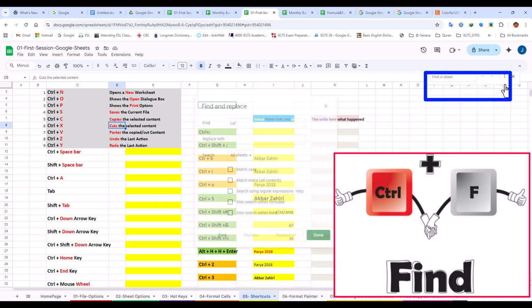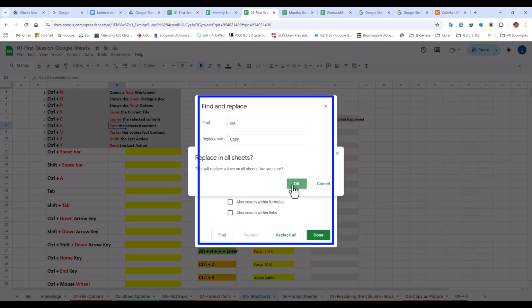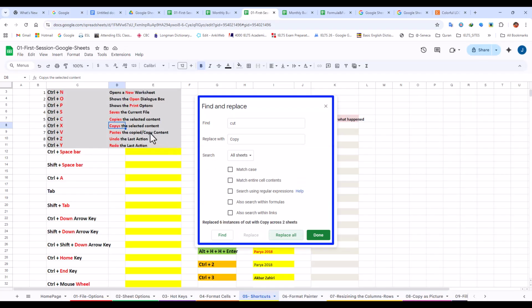And pay attention. If you click on these 3 dots, you can go to replace. For example, replace cut with something. I can write, for example, copy instead of cut, and it will replace these cuts with copy. When I replace it, it replaces here. As you see, it changed copies, and here it changed copy. But I made a mistake, so I undo.